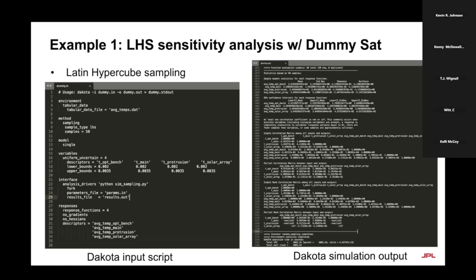And finally, the last section here is a response section, which says there are four response variables. I'm telling you that I'm not generating any gradients or Hessians, second order derivatives. I'm just telling you the names of the four variables that I'm going to spit back out to you in the sim sampling.py file. In this case, I'm going to output average temperatures over all of those four regions.